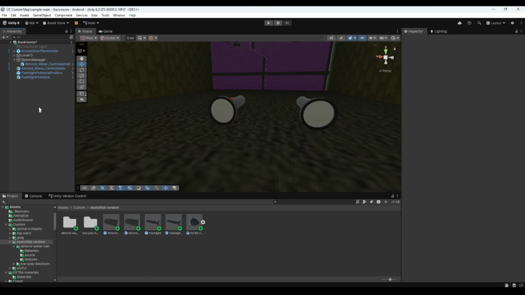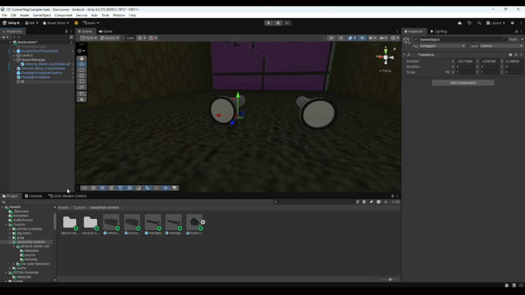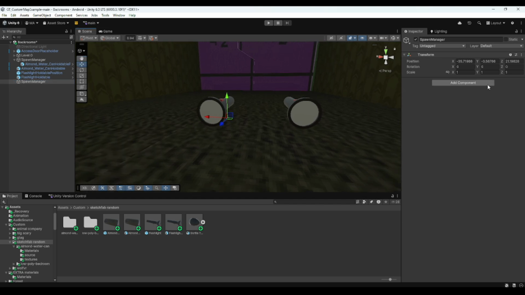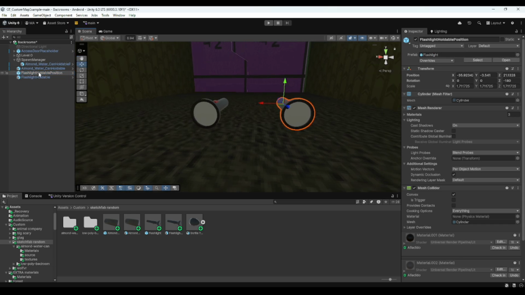After you do that, I already did this, but you'll have to do it probably. You want to right click on your hierarchy, create an empty, call it spawn manager or whatever you want to call it, it doesn't really matter. Go in here and search up map spawn, and you'll find this called map spawn manager. Click on it. But after you do that, your flashlight holdable position or your item holdable position, you want to drag it into your spawn manager, and this, keep it where it was, don't move it.